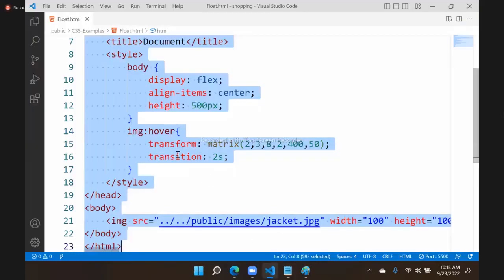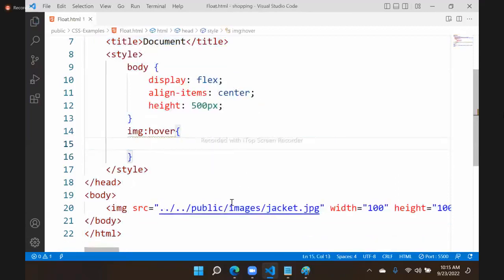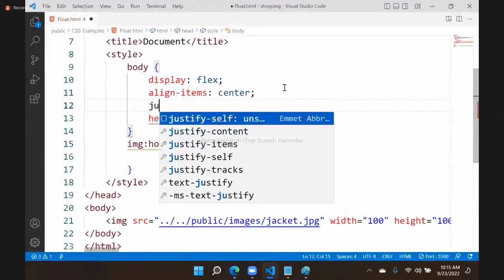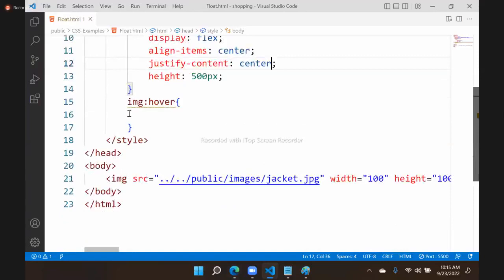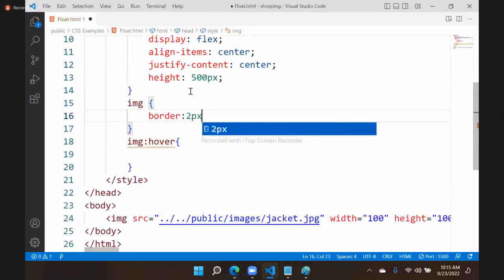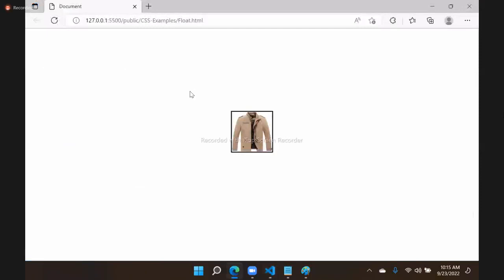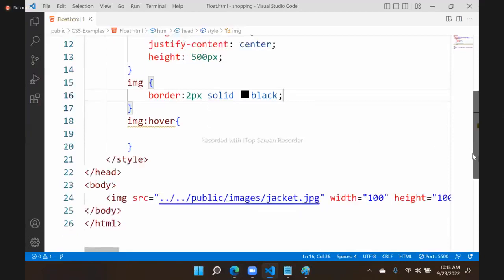Let's see, for example, suppose here we have this image. That is the image. I will keep justify content also center. On image hover, suppose I want to increase the size. For that, see, for the image we have a border of 2 pixel solid, some black color. The image has a border.